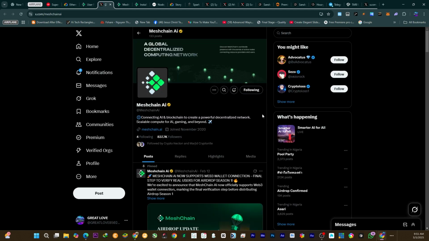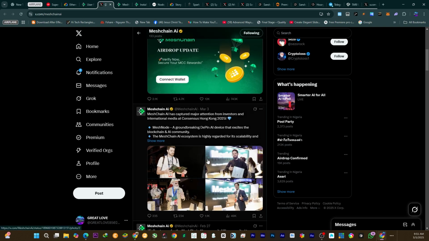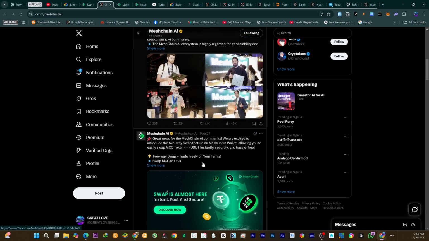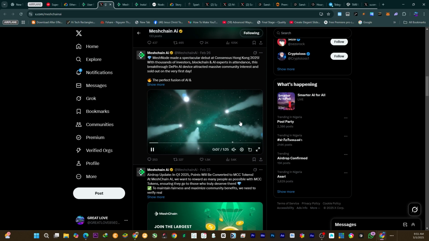On their X account, you have to follow them. On the 12th of March, they posted this. This mesh program is something that they want to generalize. They want to make it known all over the world. That is why they are going from place to place. Then I believe swapping is almost here. Instant, fast, and secure. You understand? That is what I just showed you.